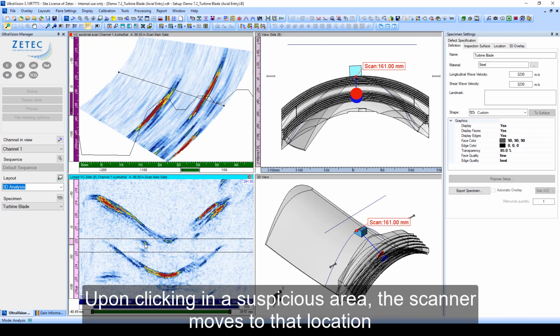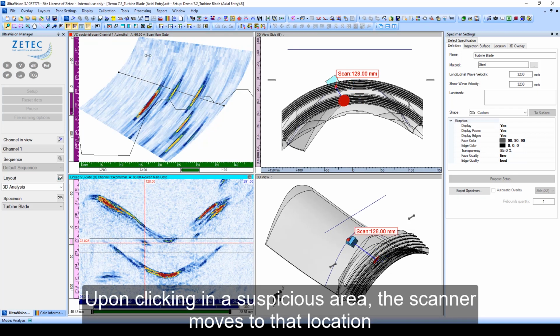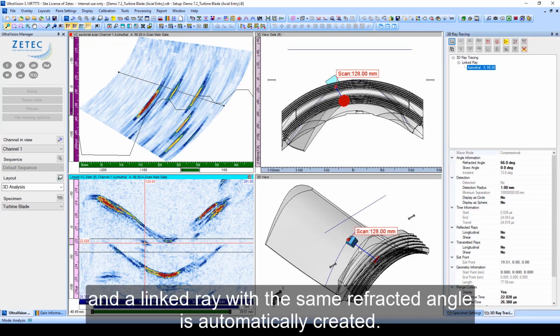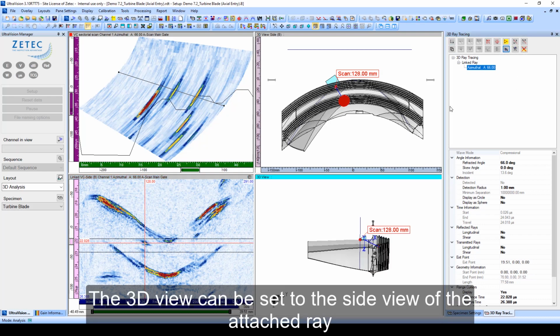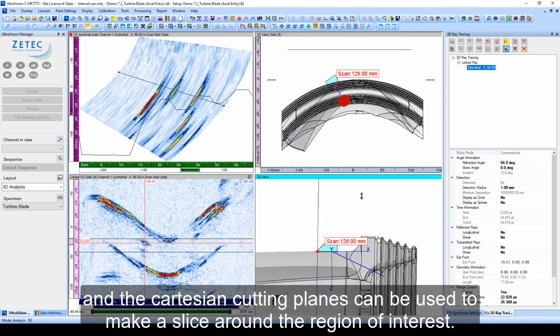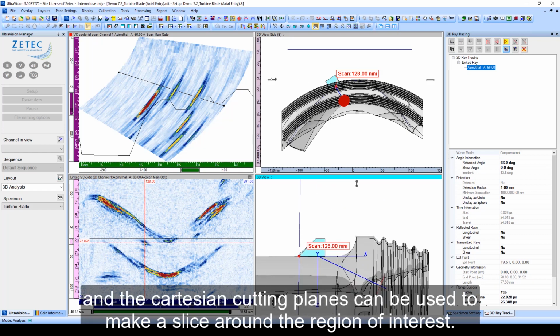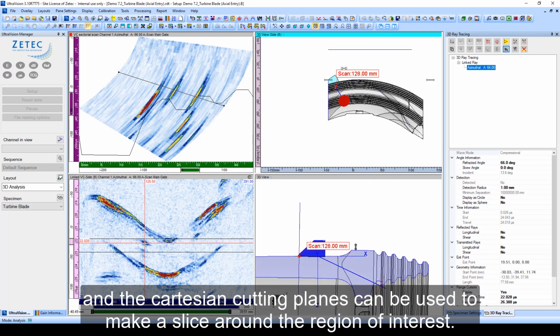Upon clicking in a suspicious area, the scanner moves to that location and the linked ray with the same refracted angle is automatically created. The 3D view can be set to the side view of the attached ray, and the Cartesian cutting planes can be used to make a slice around the region of interest.